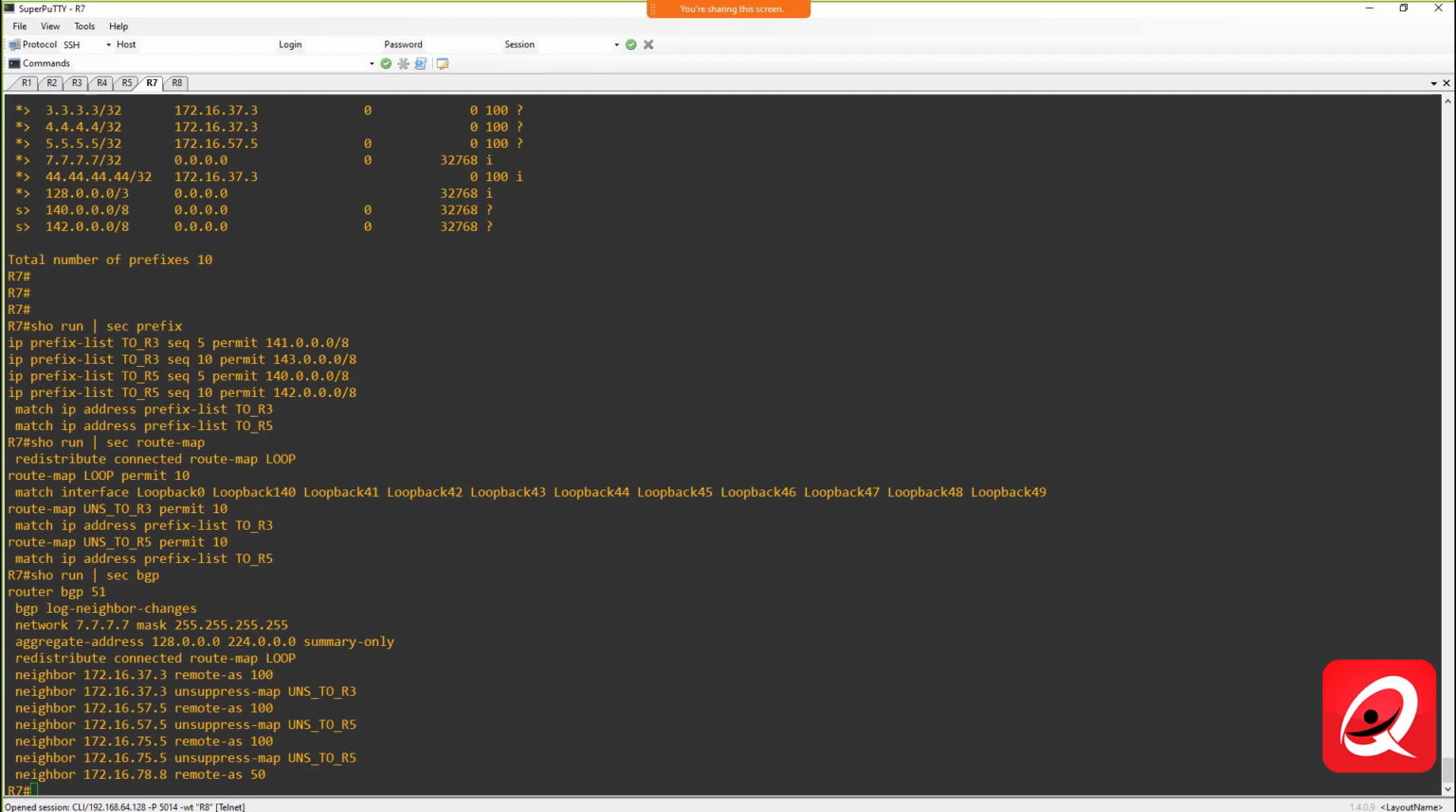All right. The key difference here is that the suppression happens globally on the aggregate command, and then the unsuppression happens on a per neighbor basis. And I think that's why we still see in the local routing table of router 7 that globally it shows that those routes are suppressed, because we're applying the unsuppress-map to the individual peers.